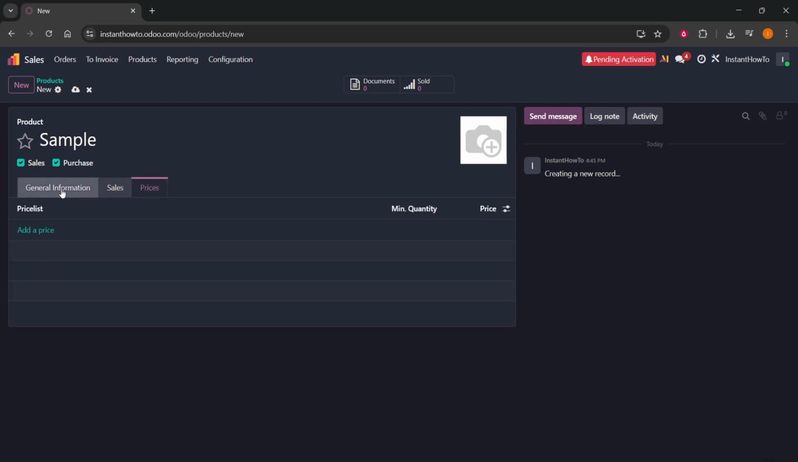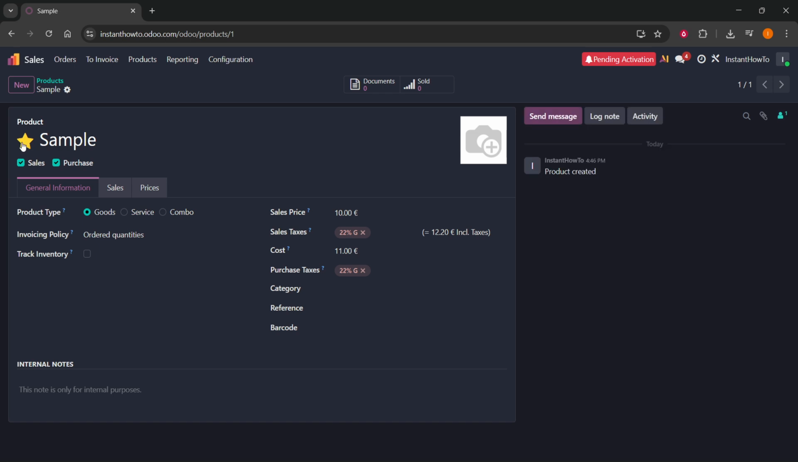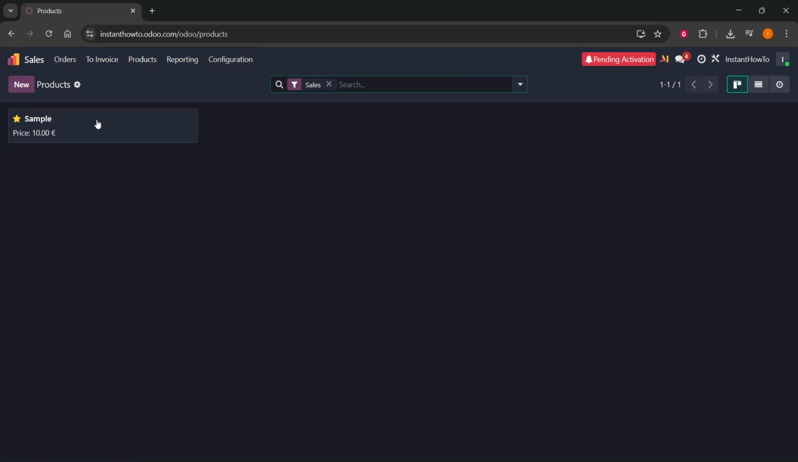Of course, click all through this. You can also do this star, which is going to basically kind of star it, and it's going to make it your favorite. And yeah, that's pretty much how you create your product. Okay, so if I now go to products over here, you'll be able to see, there we go, here's my sample product.